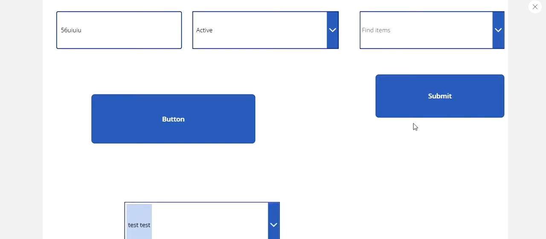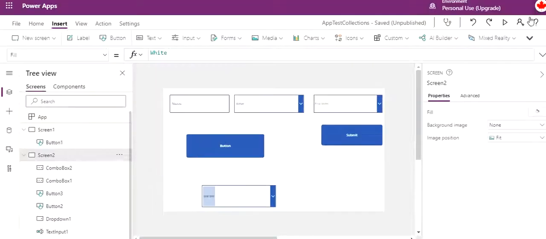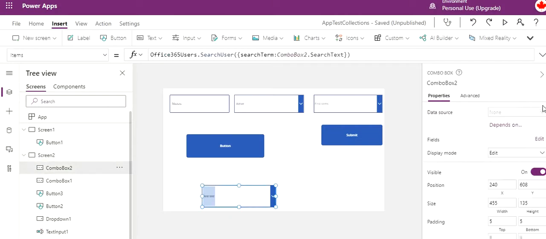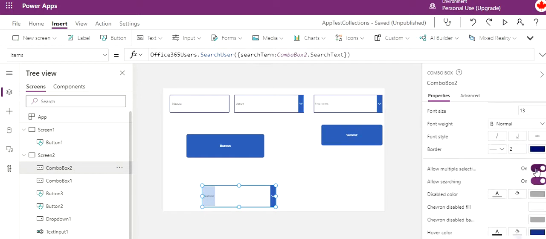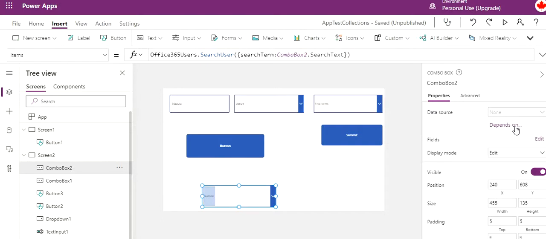Now you see that this is allowing multiple selections. Why? That's because of a property. If you scroll down to allow multiple selection, we can turn it off. It is as simple as that. Now let's do some more stuff.